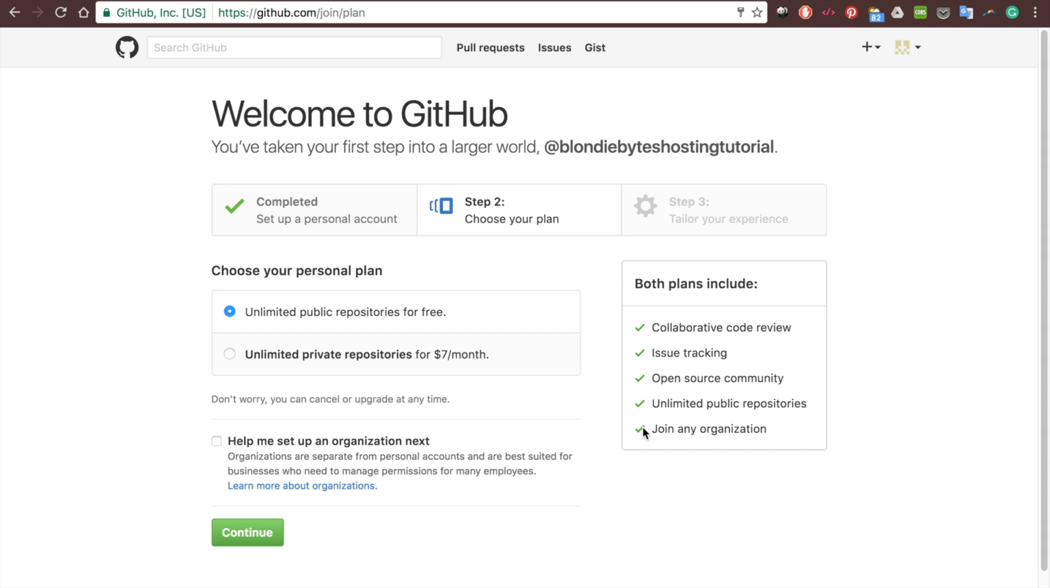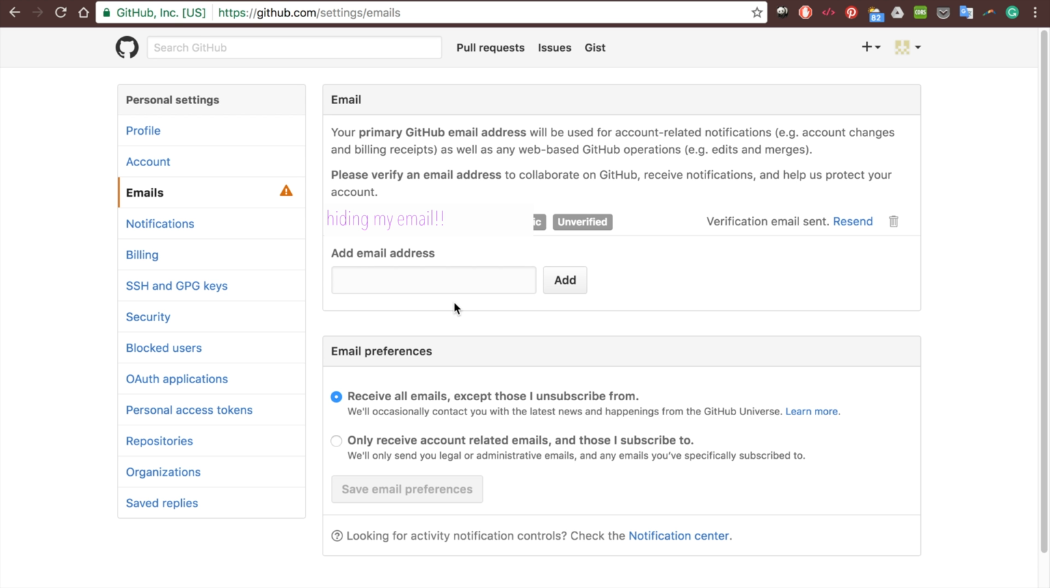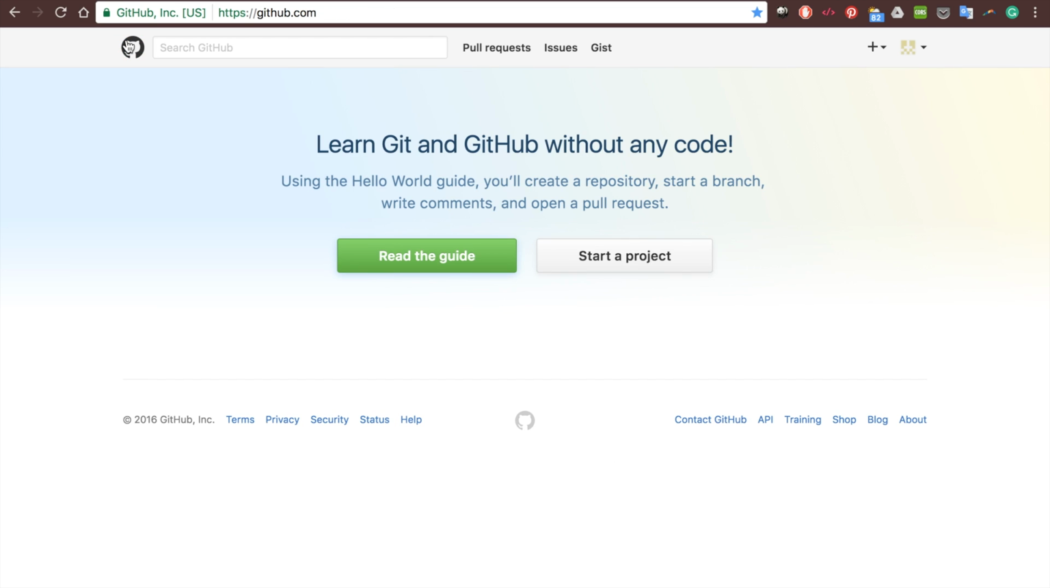And so we'll keep this to unlimited public repositories for free, because this just means that everyone can see our code, and we don't need to worry about that. And then clicking the icon here, we'll be able to go to the GitHub homepage and start our first project. You'll need to go ahead and verify your email or else none of this will work. So go ahead, verify your email, and then come back to this step.